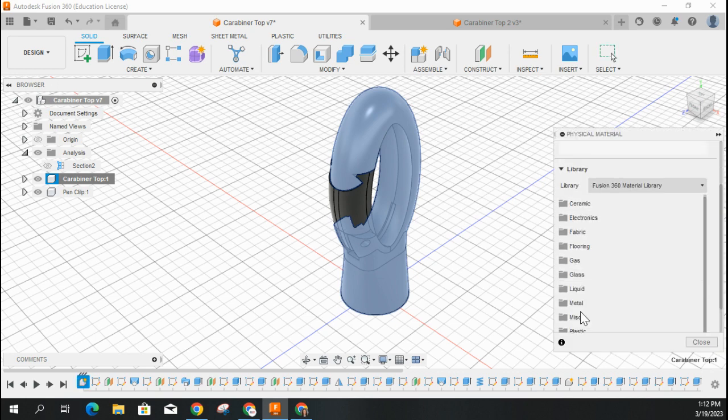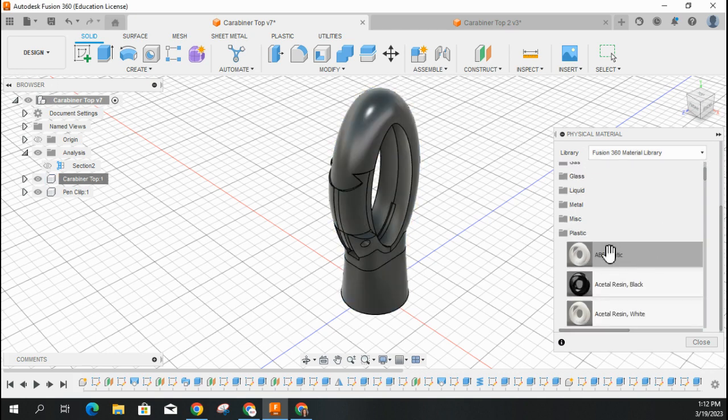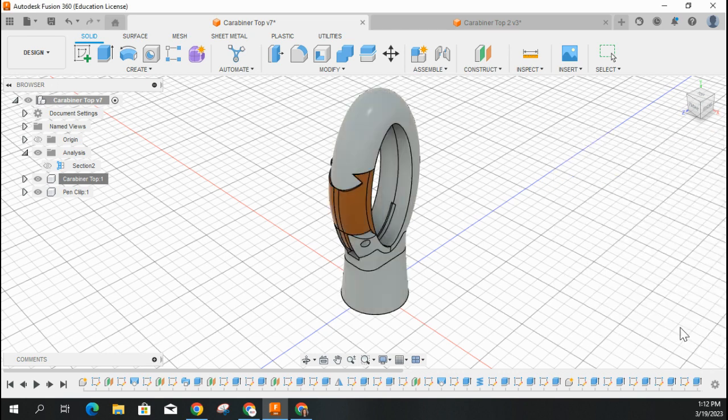We do want it to be plastic. And so I'm just going to bring this ABS plastic over for that. I'm also going to bring the ABS plastic over for the pen clip. Now, if that changes the appearance that you want, you can always go back and just change the appearance. If it doesn't, like mine stayed the same, then we're good.